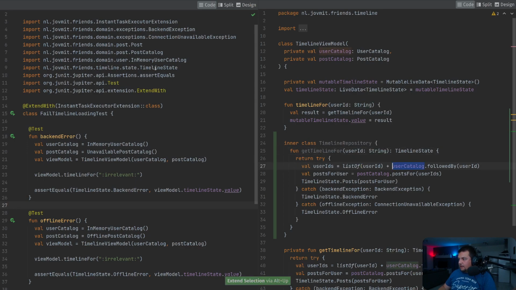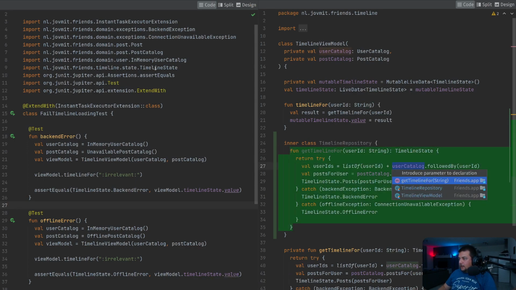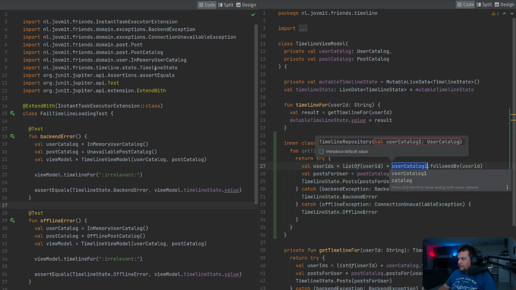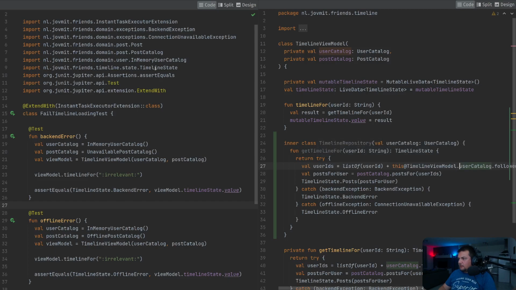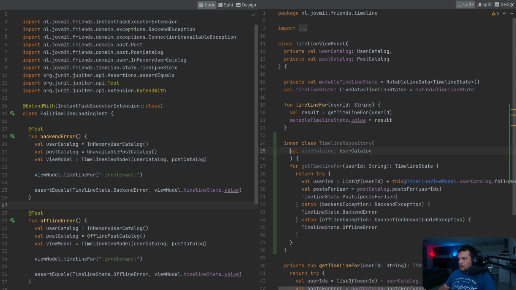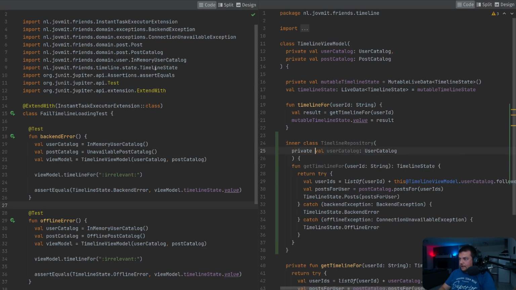So now first I can inject this as a constructor argument in the timeline repository. And let's make this private.